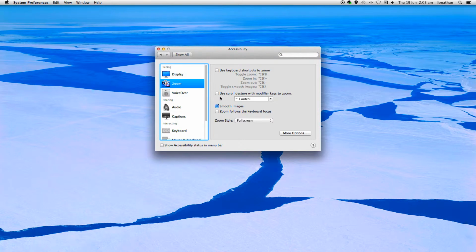Locate the phrase: Use scroll gesture with modifier keys to zoom. Click on the checkbox. In other words, tick it. Open the drop-down box and select Command as your new shortcut key. Also, take note and remember the new shortcut key. This key is to be used by you later on to enable the zoom scrolling feature when you require it in service.